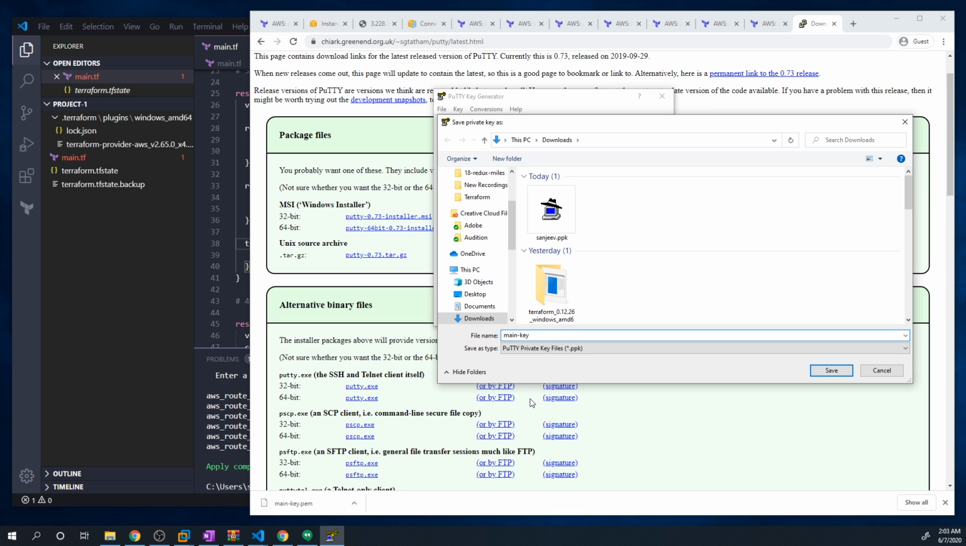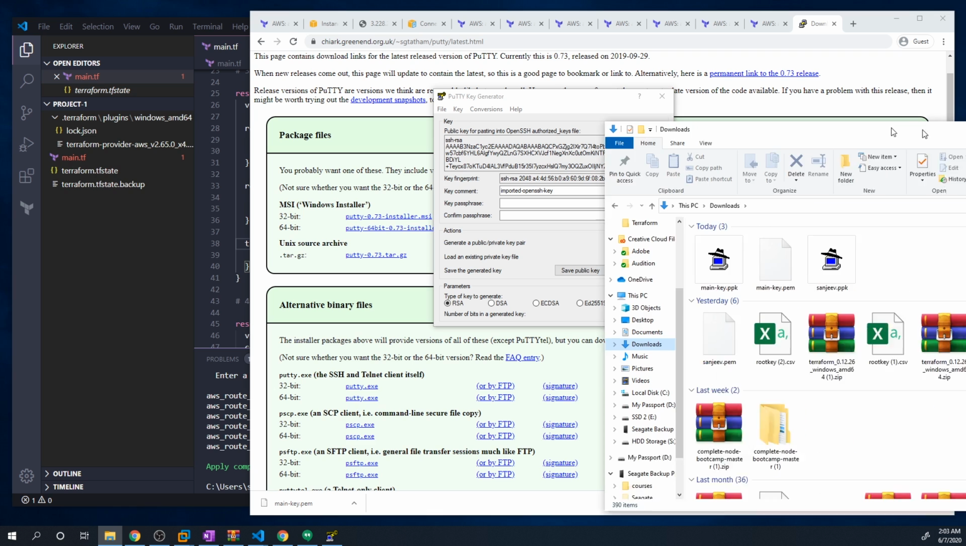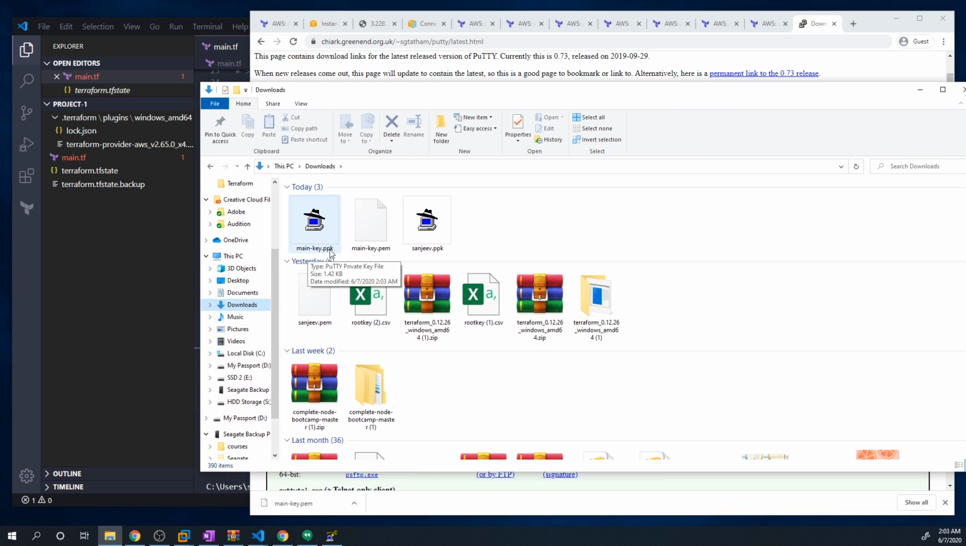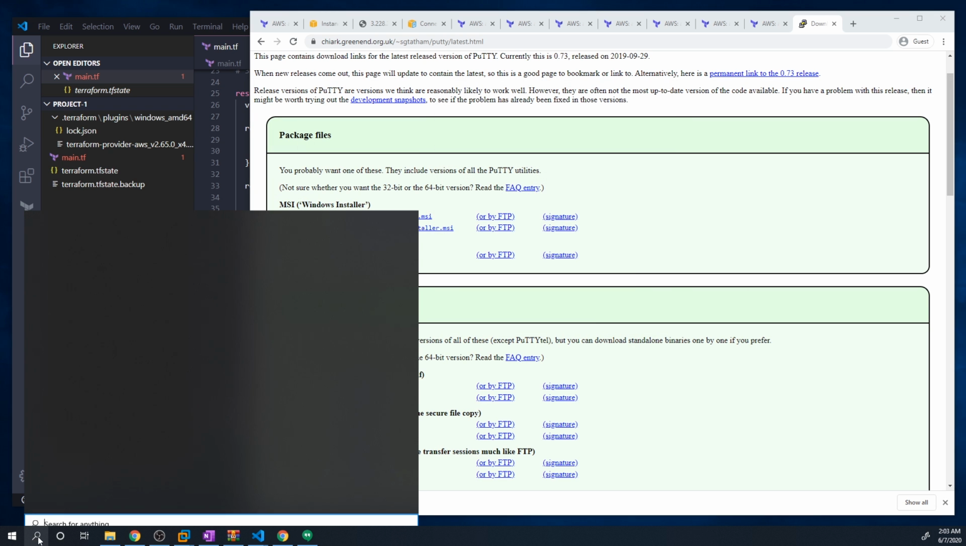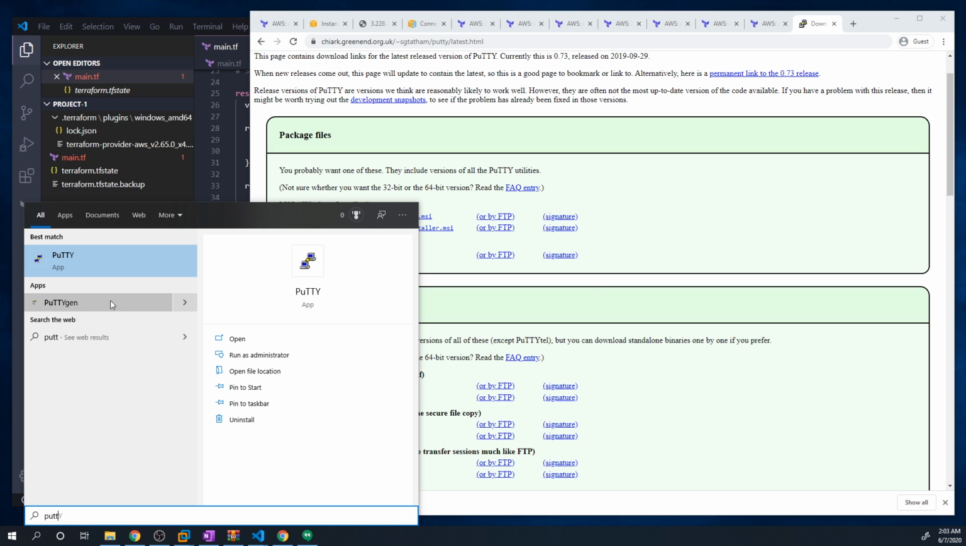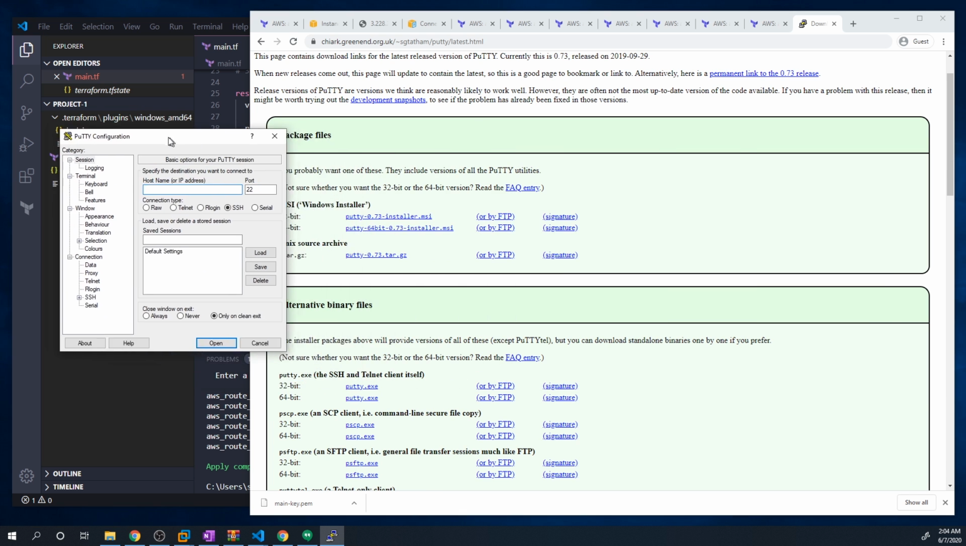So I'll have a PEM version as well as a PPK version, so I can use it on either machine. We'll hit save, and I think it should have created it. So we can just double check. Let me go to my downloads folder real quick. And if I move that over here, yeah, you can see that now we have the main-key PPK file as well as the PEM file. So now we'll close out this PuttyGen, and we're going to open up the regular Putty application. It keeps opening up on the other window, which is kind of a pain.